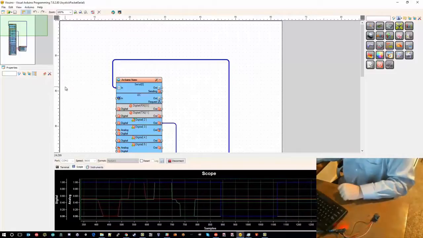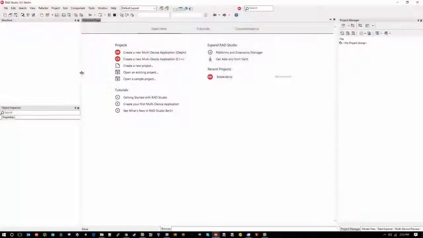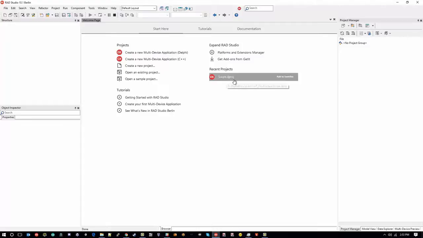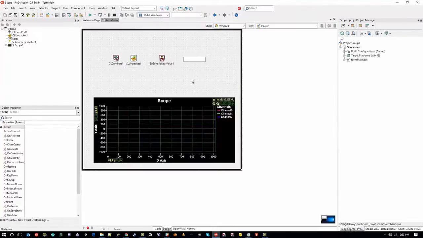Okay, so we know that the Arduino is working, so now let's get this data into a Delphi project. Also included in the source code for today's session is a project called Scope, which is a Delphi project. I'm going to go ahead and open that up, and we can see that we've got a scope control here and a couple of other components which I'll look at in a moment.